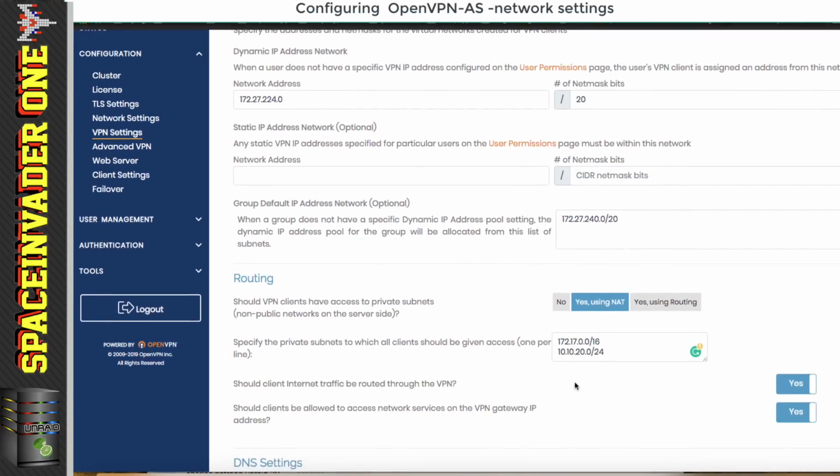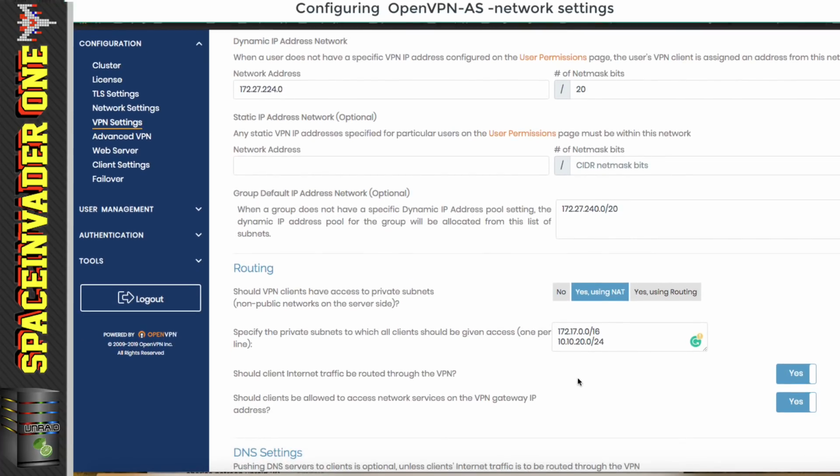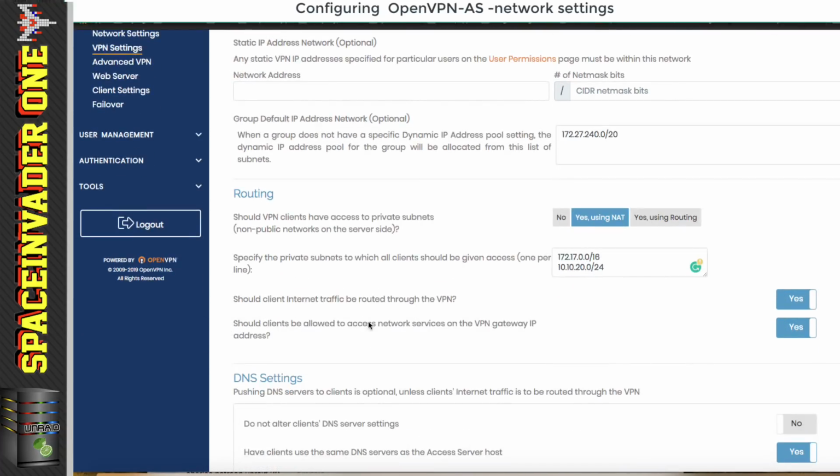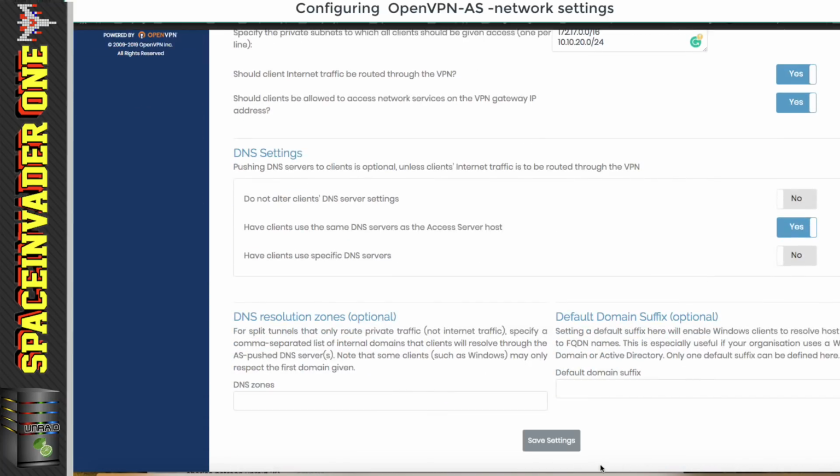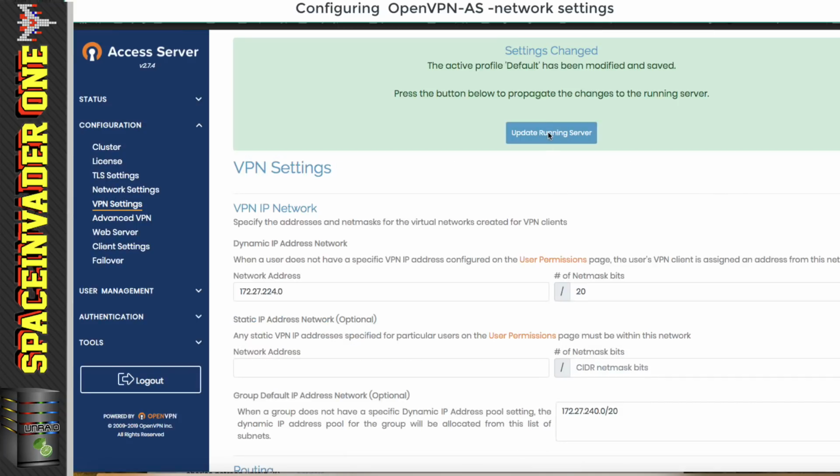Okay, so let's get back to setting up our configuration. Really there's nothing else we need to set up on this page. There are various other options that you can change, such as whether internet traffic can be routed through the VPN. I just normally leave all of this as default. So when you're happy with your configuration, just scroll down to the bottom of the page and click Save Settings, and then hit Update Running Server.